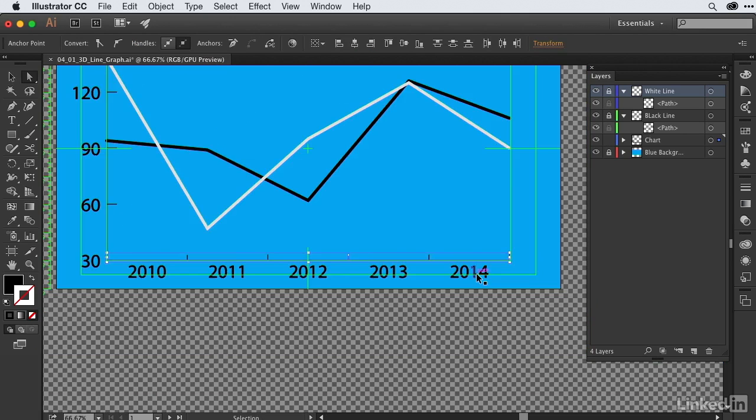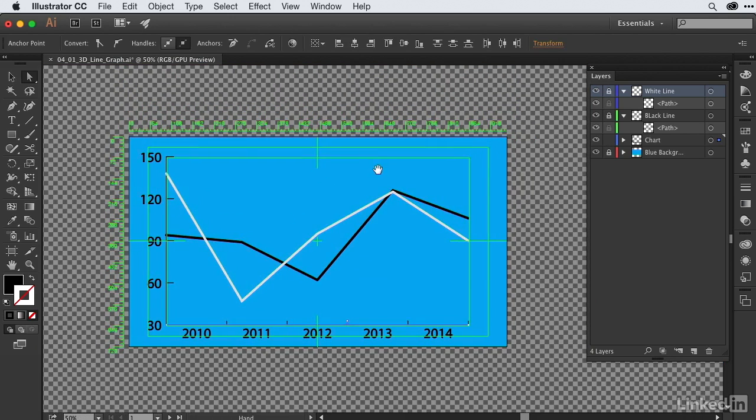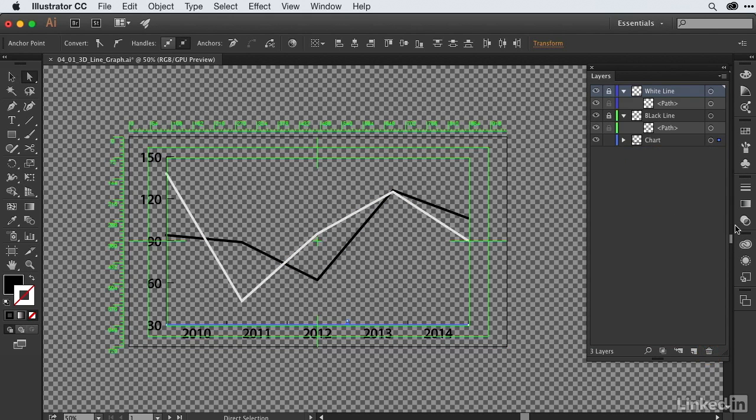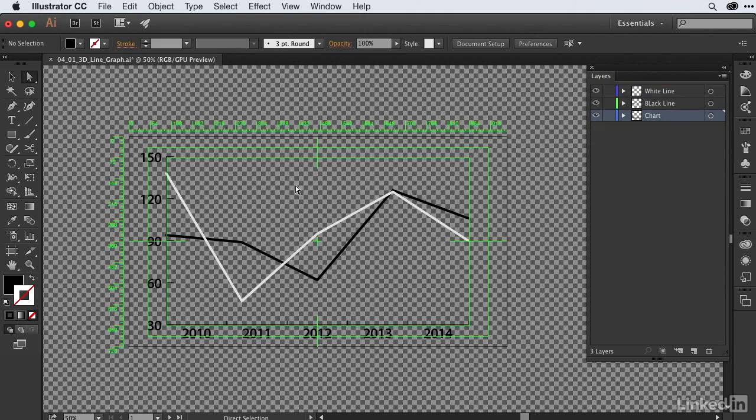So I'll press Command minus and just zoom out here, grab my hand tool, and there is one more thing we need to do to optimize this. We don't need this blue background, so I'll unlock it and click it and drag it to the trash. So let's go ahead and unlock our black line and our white line and collapse each one of those layers. We're still left with our chart. If I turn that off and on, that's my X, Y, and my text. So now we're actually ready to go ahead and create animation.